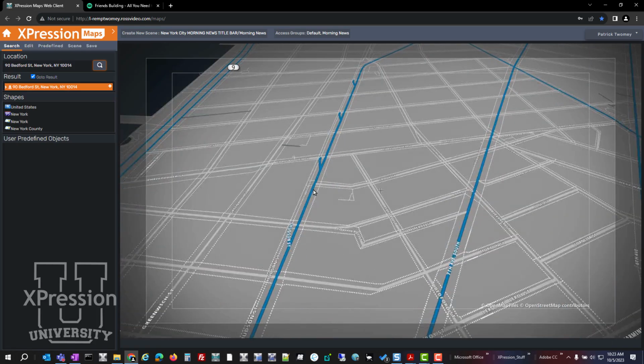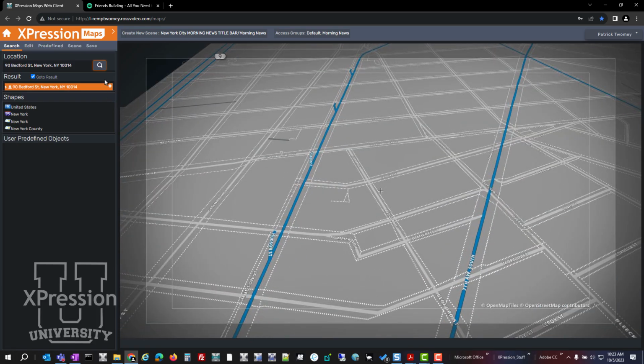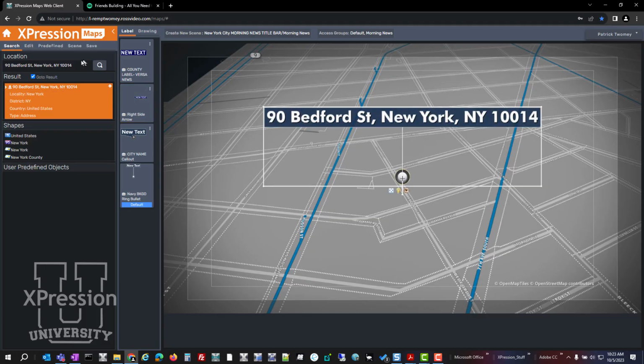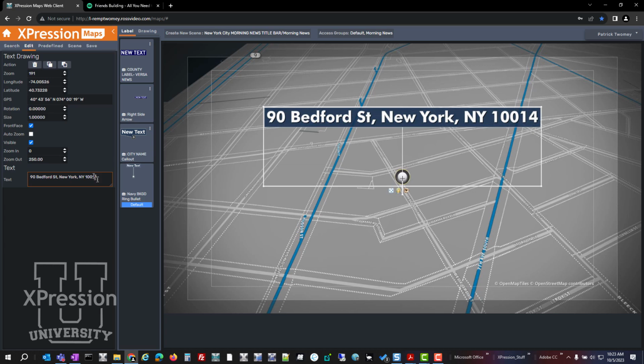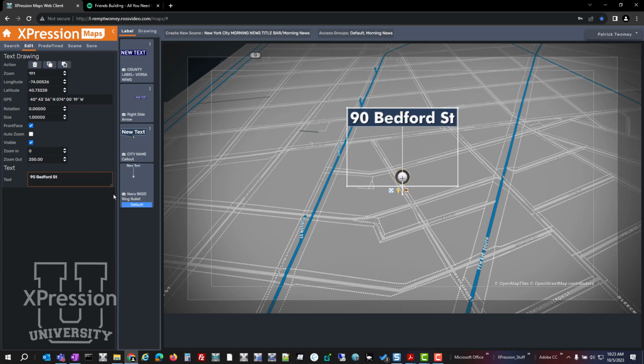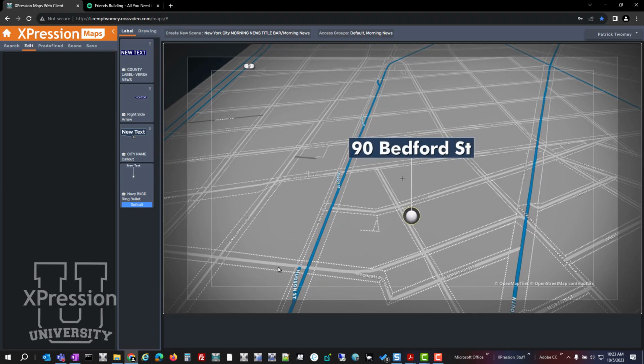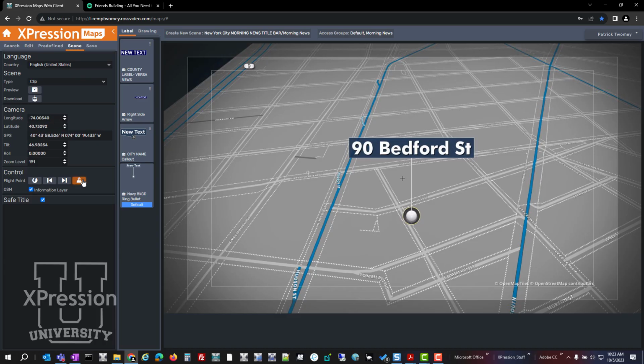I'm going to scroll in just a little bit, and when I go in and add my drawing tools, I'm just going to literally click on the plus sign, and it adds the default drawing tool. So I'm going to change that. I don't think I needed to say everything on there. Having it say 90 Bedford Street is perfectly fine. And I'm going to move it down just a little bit here so we get a good view of it. So I'm going to go into my scene. I'm going to define that as my endpoint.